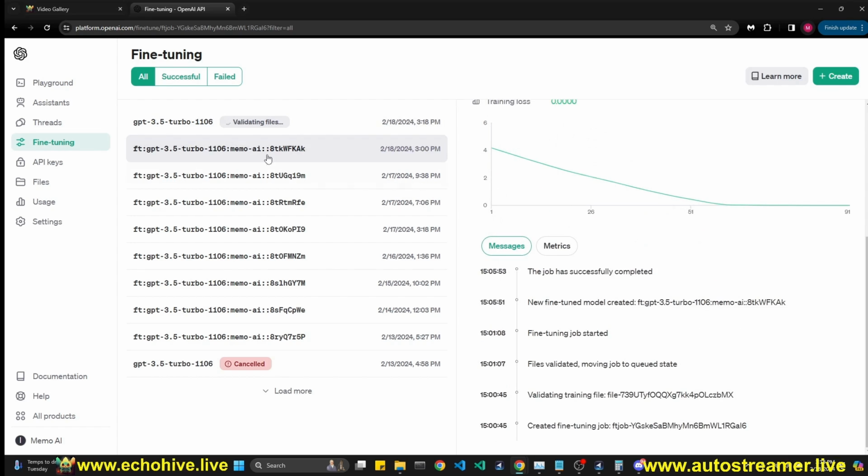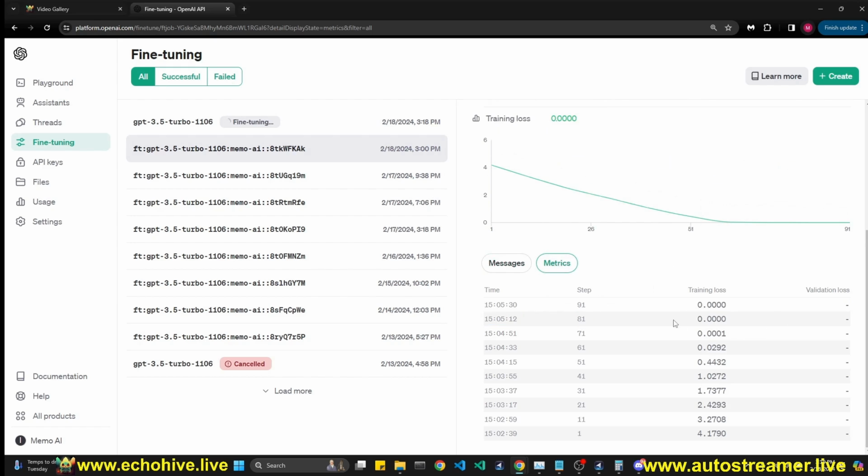As I've done here, this was another try. This was the fine-tuned model for Sorry Dave. And as you can see, the model's loss got to 0 at some point, and I can take a look at the metrics, and it really converged.